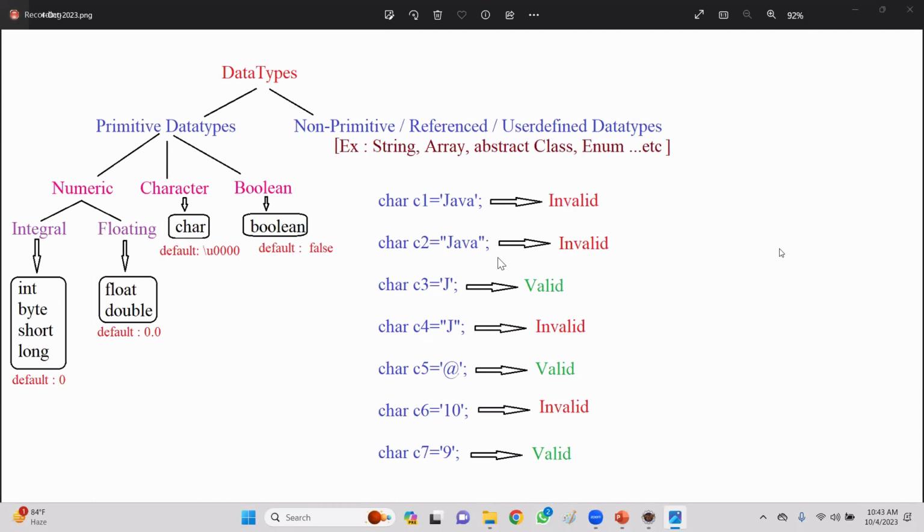And why is C6 invalid? There are two characters, 1 and 0. How many characters are allowed? Only one character.